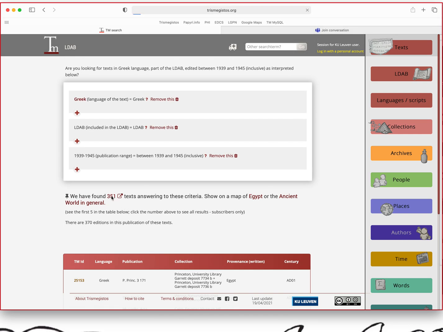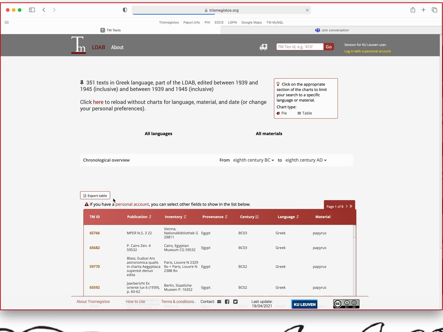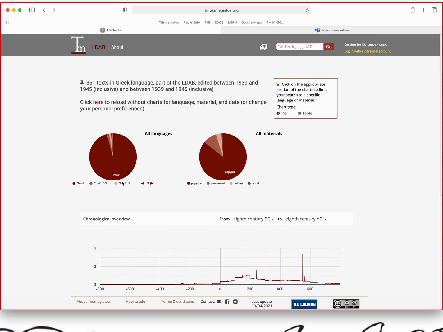If you want to see the whole list of results, you click on the 351, and then you get this kind of detail page with some basic statistics. So it shows you that most of the texts edited between 1939 and 1945 are Greek texts. There are some bilingual Coptic Greek, some Greek Latin, some Sahidic Greek, and so on. Most of these texts are written on papyrus. Some were written on parchment, some on pottery, some on wood.